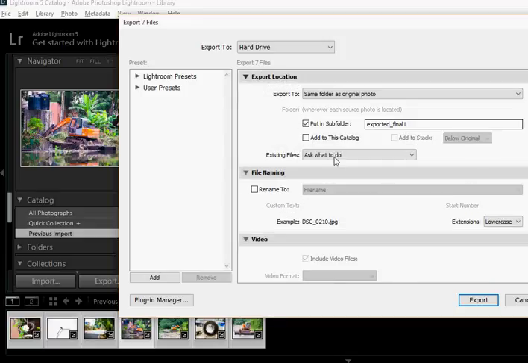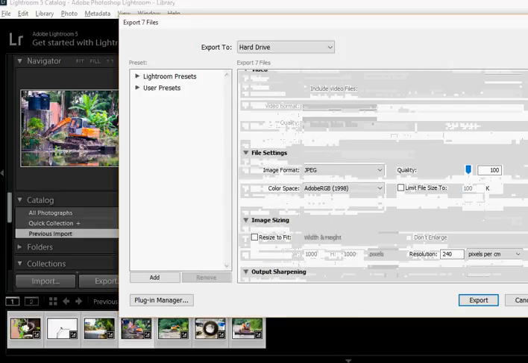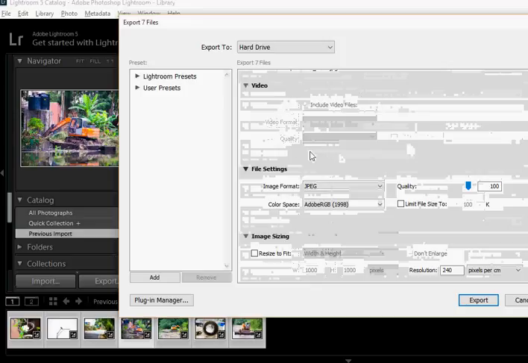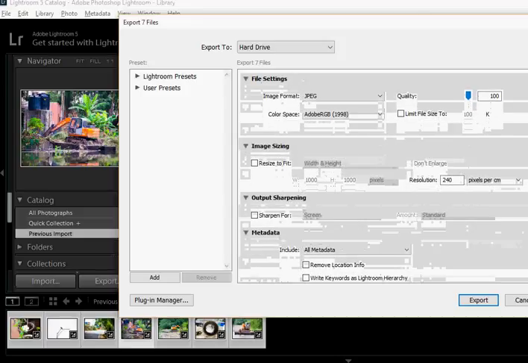The next thing after this is the video file. If any video is included, if you want to create a video or something, you can give a format and the quality of it, but there is no video included here. So this is the JPEG file setting. Normally we keep it at 100. Okay, 100 means the fullest quality.